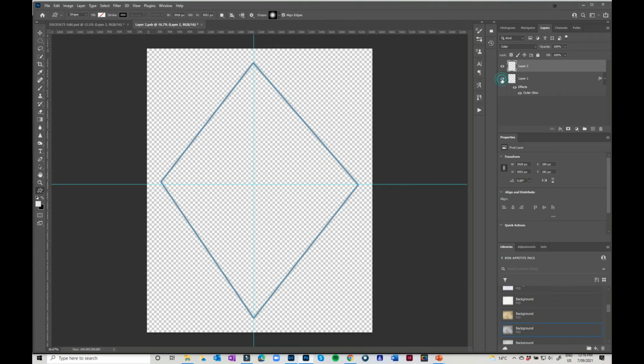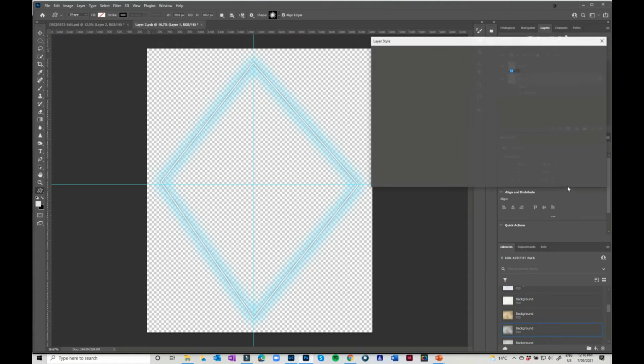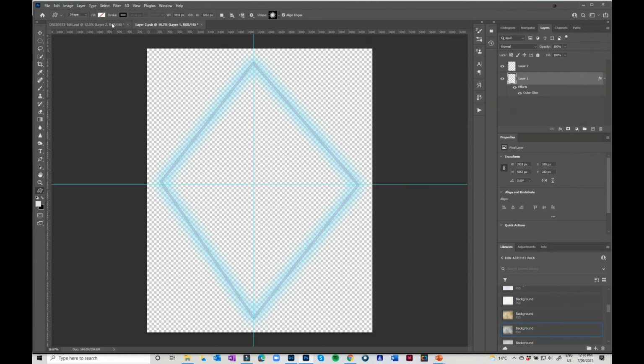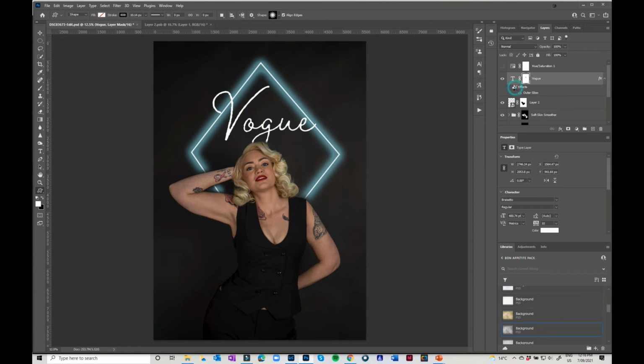Once I did that, I then went into layer effects and I added an outer glow. Now I've got that set to screen. I've picked the same color as what I did the line in, and I just did it that way. And that just then comes into here. I then added the text, and I did exactly the same outer glow to the text.